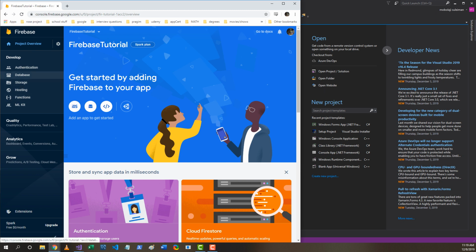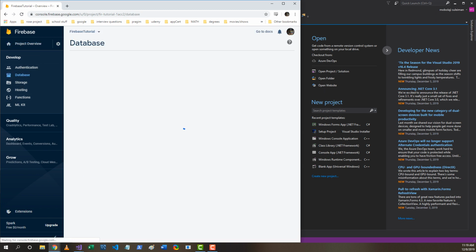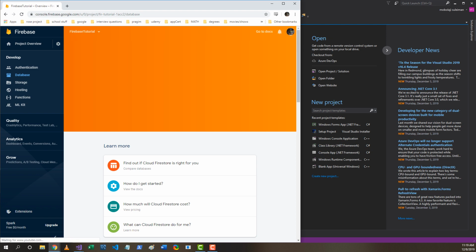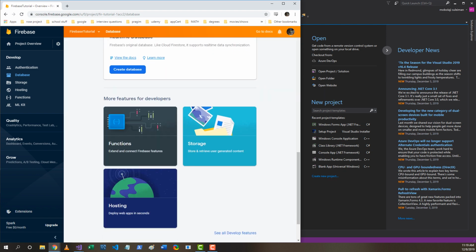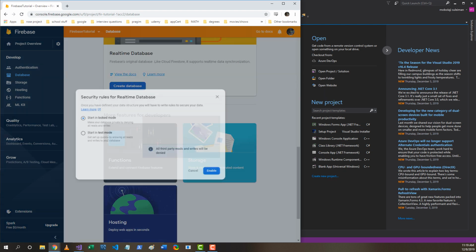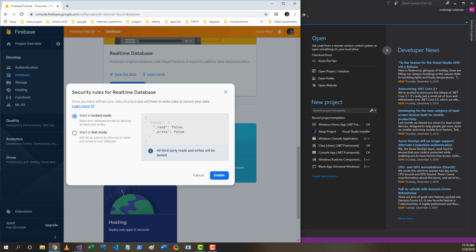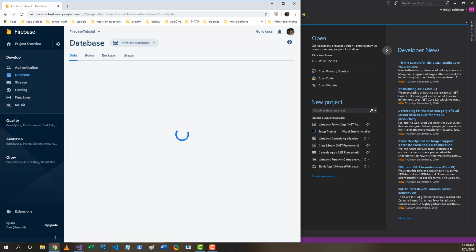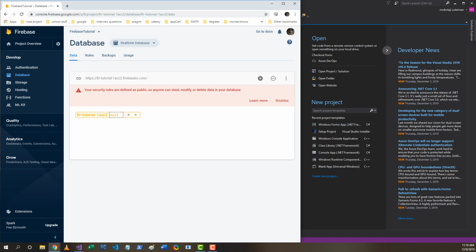So if you go over here and you click Database, you should be able to come down and click Create Real-Time or Create Database. I'm going to start this in test mode and then click Enable. And here, I believe, is your authentication, but we're going to use that in a little bit. I'm going to dismiss this here for now. I'm going to go to Visual Studio.